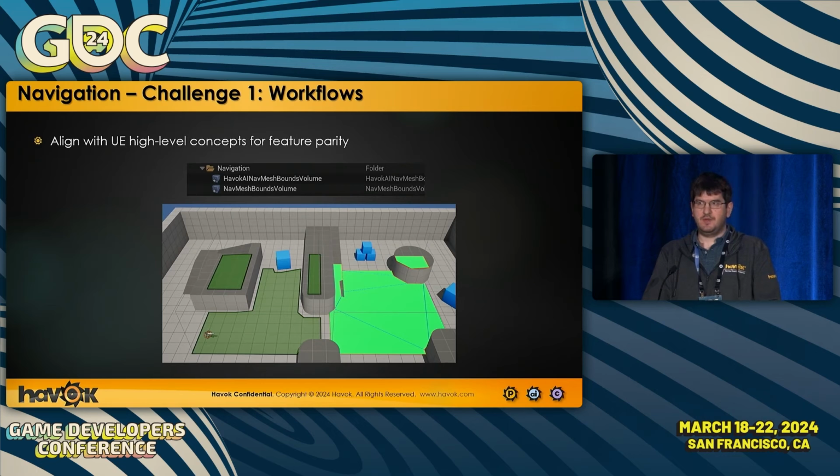The way this works, I'm sure most of you are familiar with this. What you do is you drag a nav mesh bounds volume actor into your scene, resize it, and anything that's contained within that will have nav data generated for it.